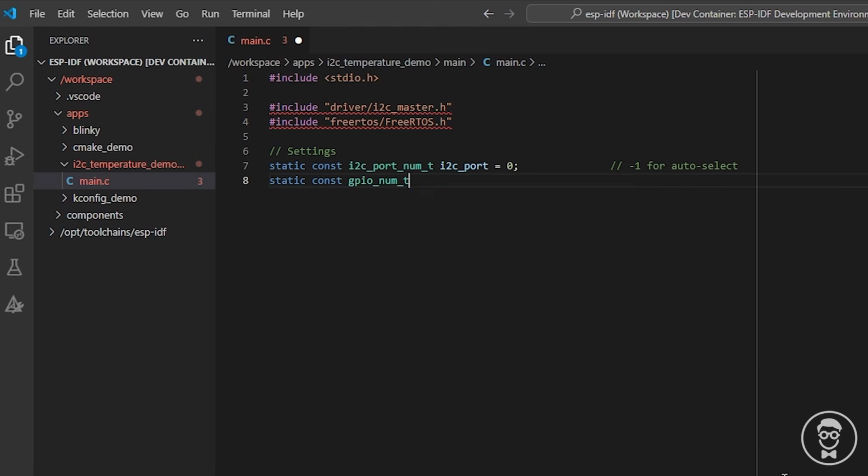Then we'll select our serial data pin, or SDA. We'll set that to pin 5, as that's what we have connected to our TMP102 sensor. We'll also set our serial clock pin. This is SCL. We'll set it to pin 6. And let me make this all caps so it matches up.